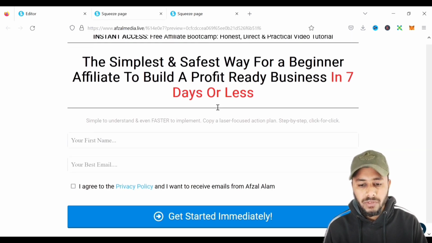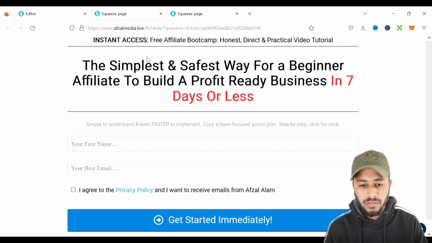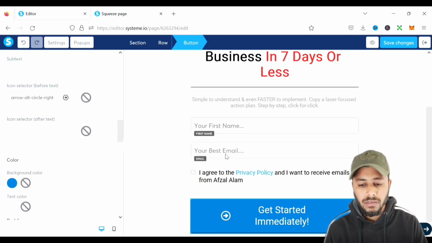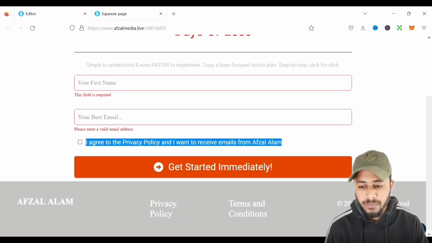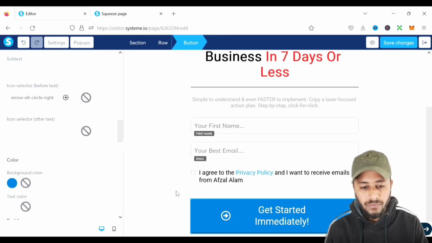So as you can see, our page will look like this. So all the things are in place now. Now we just have to add the page footer, and we will have to change the background color of the button as well.